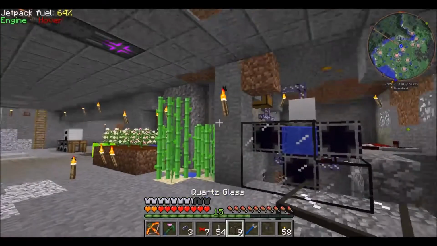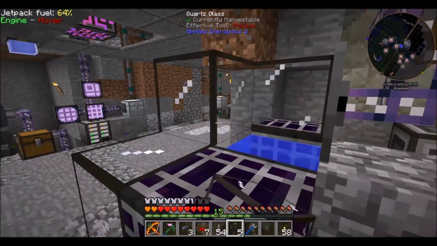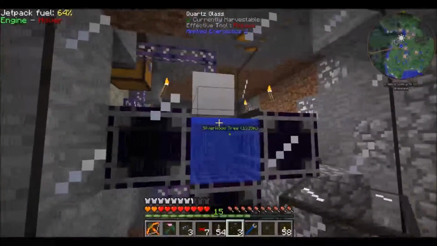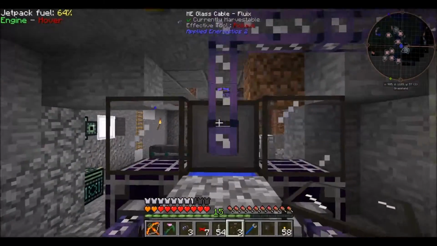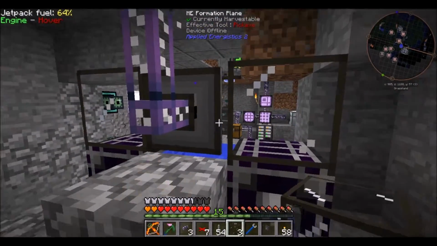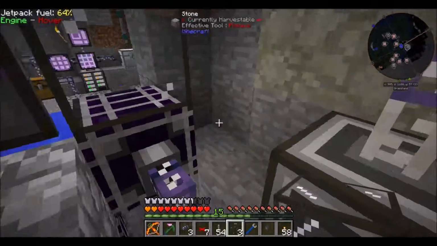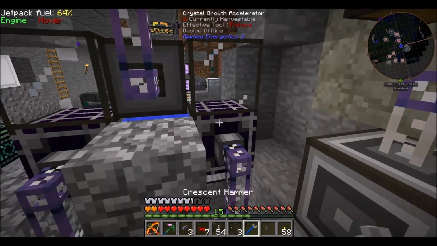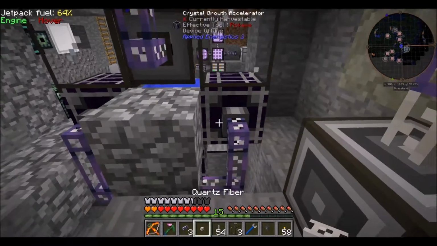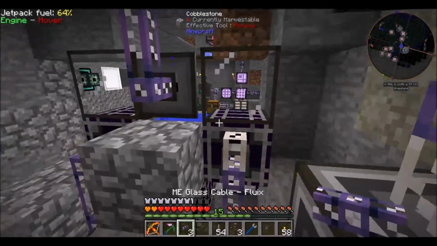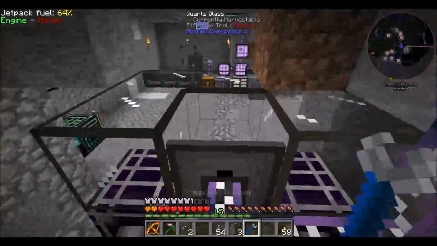I'm just going to put one there, and then I'm going to put a row up top here. So that's just going to completely encase that so that anything that comes out of this formation plane will end up sitting in the water there. It'll fall into the water. And then we're going to go ahead and take our quartz fiber here, and we're just going to connect this circuit. So that's all we need to do. We don't need that one there.